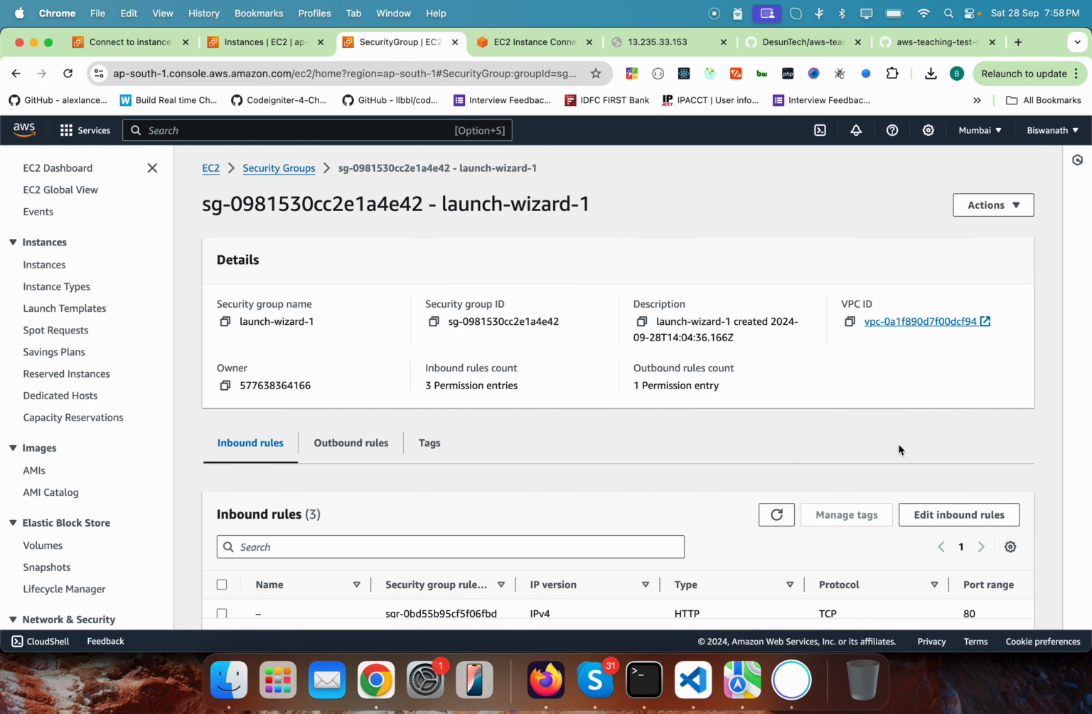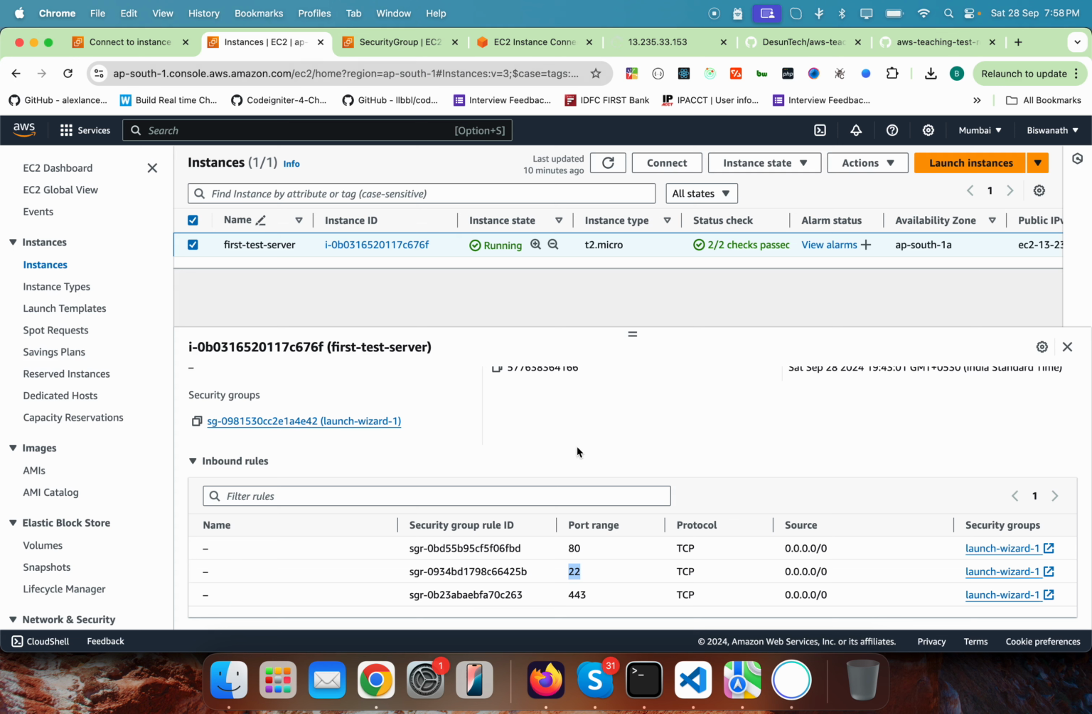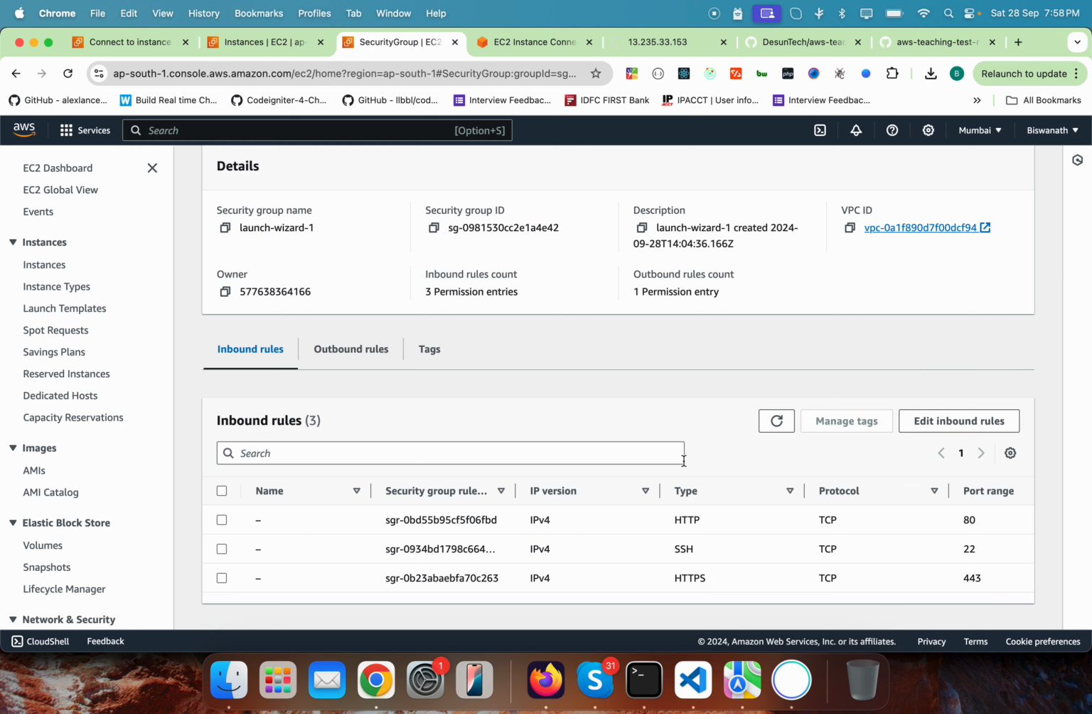I need to add something. You can see my application is running on port 3000, not on port 80, not on port 443, not on port 22, because 22 is already used for SSH. It is running on 3000. So what I need to do, I need to go into my particular security group and add a new rule here. To add a new rule, I need to click on edit inbound rule, because I need to add a new inbound rule. Please just keep it in mind.